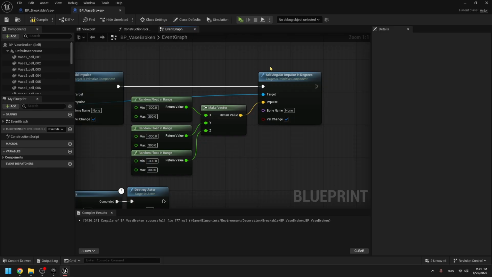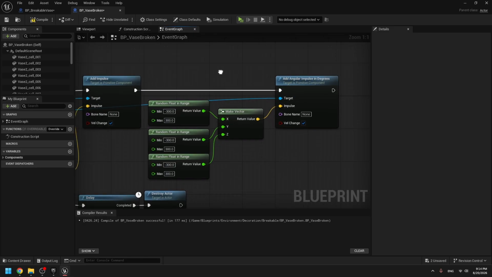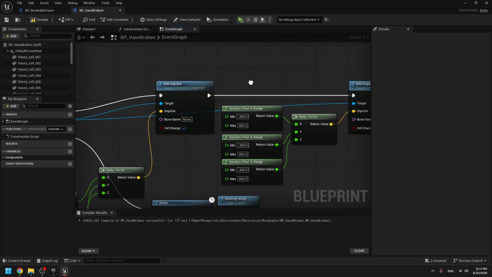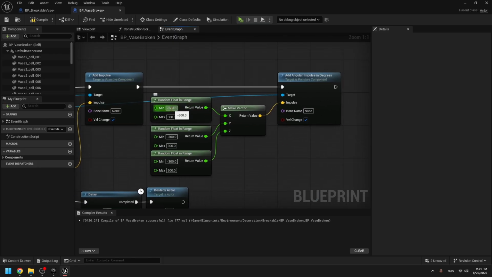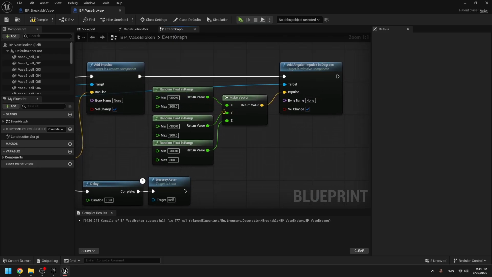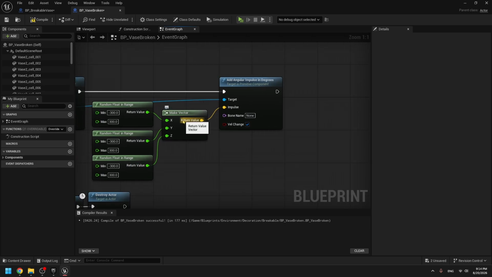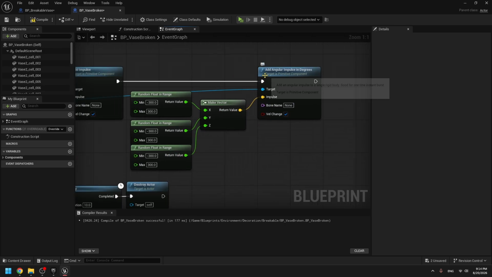For a little bit of extra juice, we're going to add angular impulse in degrees. The target is going to be the array element. For X, I have minus 300 to 300. For Y as well, and for Z. And that's going to plug into a make vector node into the impulse. What this does, this will make the pieces spin.